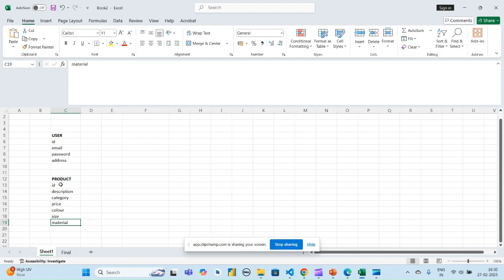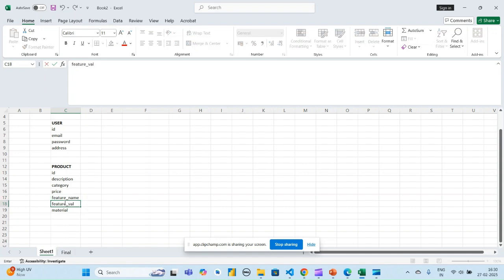The issue with this is every product might have different features. So if we keep on adding this as a separate field, we'll have a lot of fields, and not every product feature will be relevant to all the products. So to overcome this, I will use just two columns, feature name and feature value. So in feature name, we'll have the actual name of the feature like size, color, etc. And in feature value, we'll have the value corresponding to that feature.